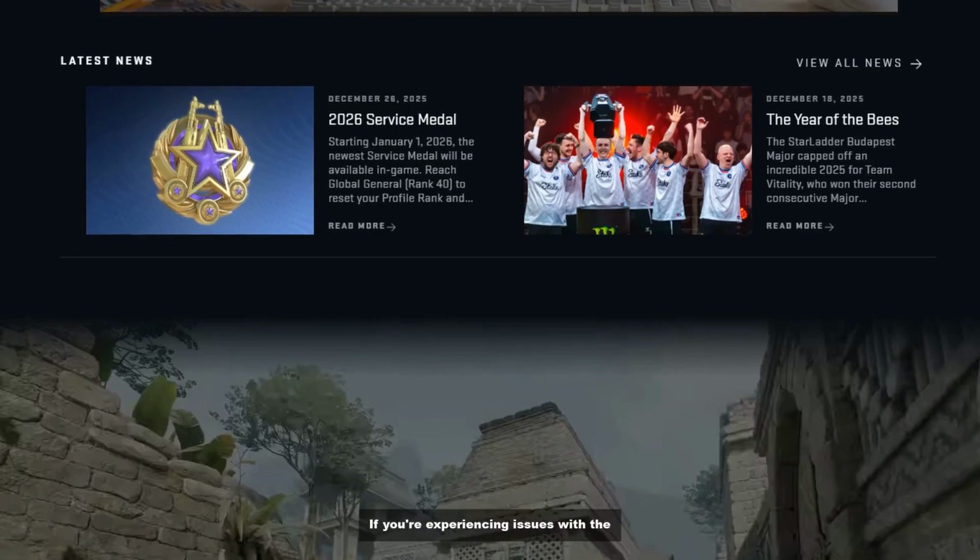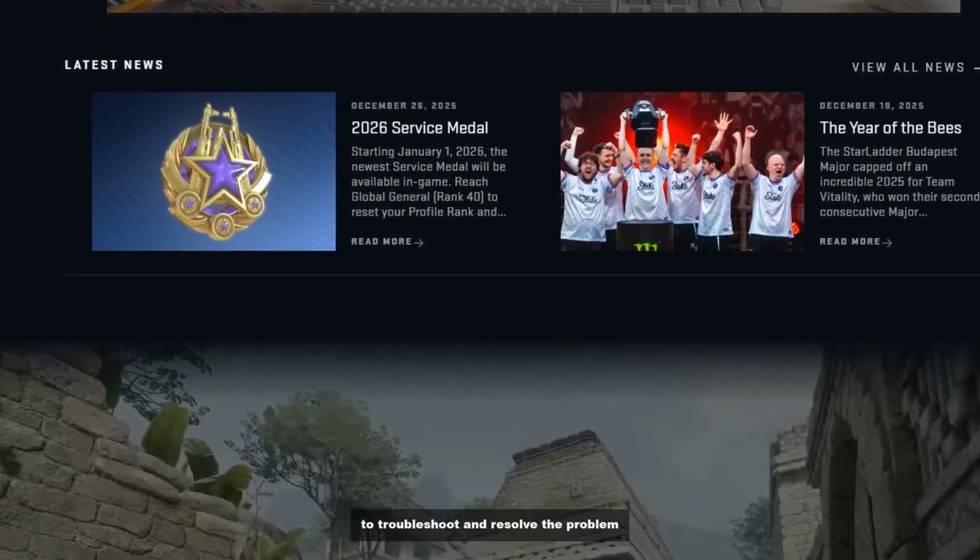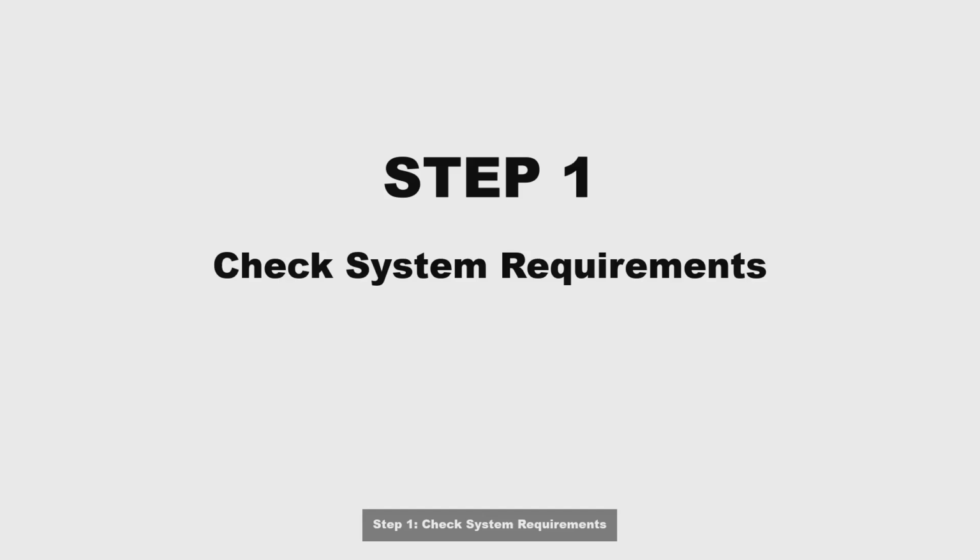If you're experiencing issues with the installation loop in CS2, follow these steps to troubleshoot and resolve the problem effectively. Step 1. Check system requirements. Ensure that your computer meets the minimum system requirements for CS2. This includes checking the operating system version, RAM, and available disk space.